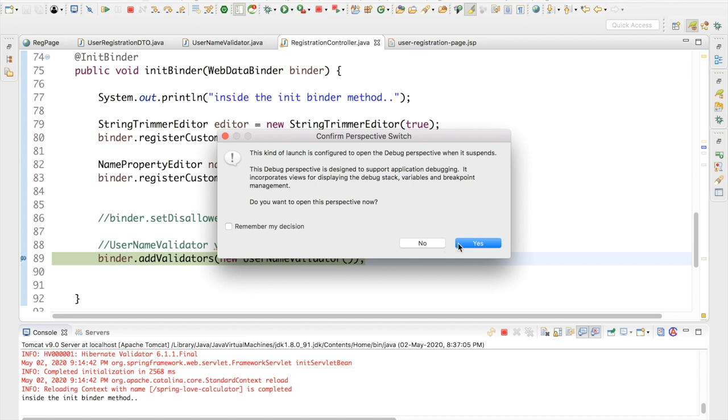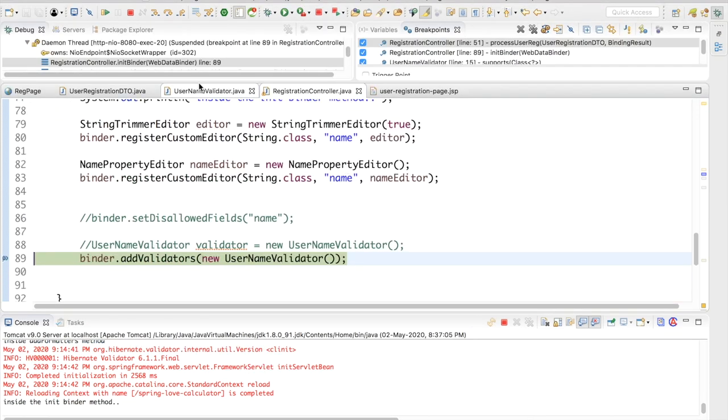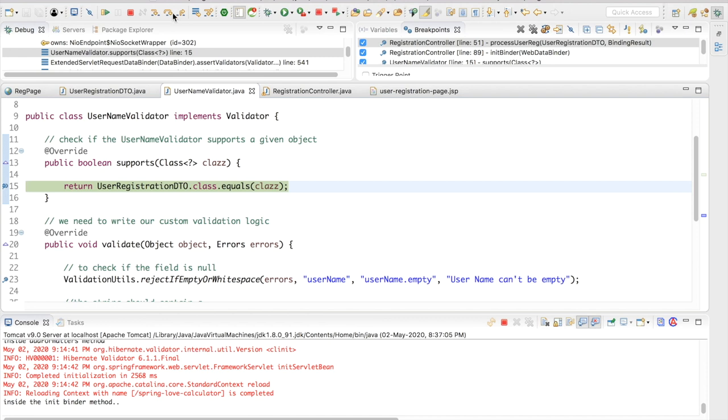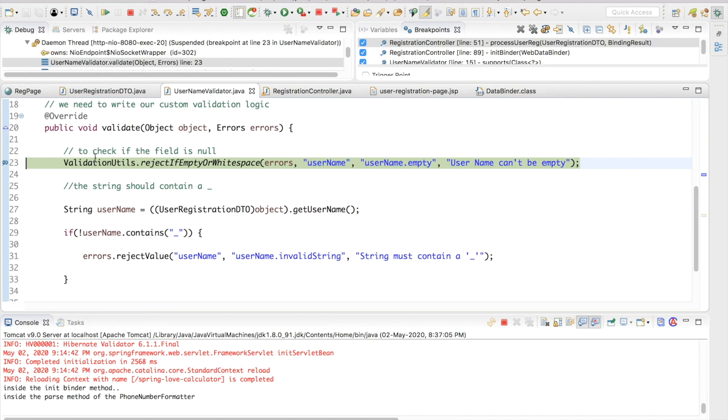I'll go to the debug perspective. I'll say yes. I am inside my init binder method. Let me resume. Let me go to the next breakpoint. I am here inside the supports method, which is obviously supporting the user registration DTO. This is some kind of framework class. I don't want to execute this, so I can resume my program. It will go to the next breakpoint.